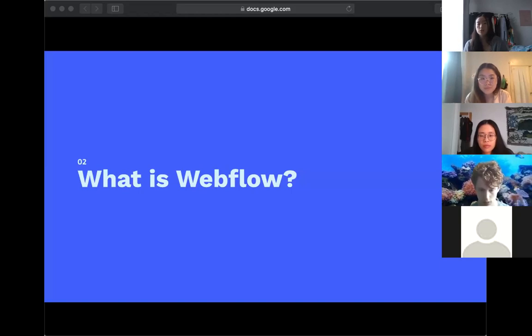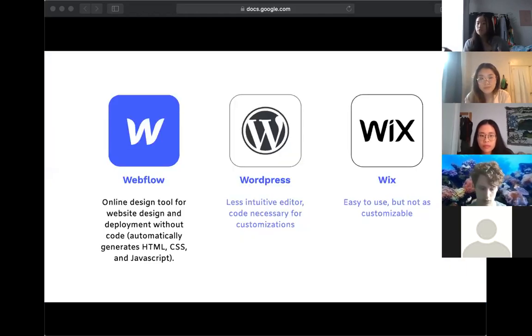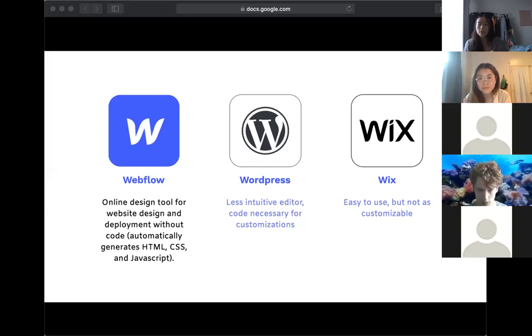Now I'm just going to get into the tool that we'll be using for today's tutorial, which is Webflow. So what is Webflow exactly? I'm sure you've heard of some other editors such as WordPress and Wix. Those are similar to Webflow. Webflow is basically an online design tool for website design and deployment without code. Like I said before, WordPress and Wix are also very popular for website design, and they're also very easy to use editors, but they aren't as customizable as Webflow.